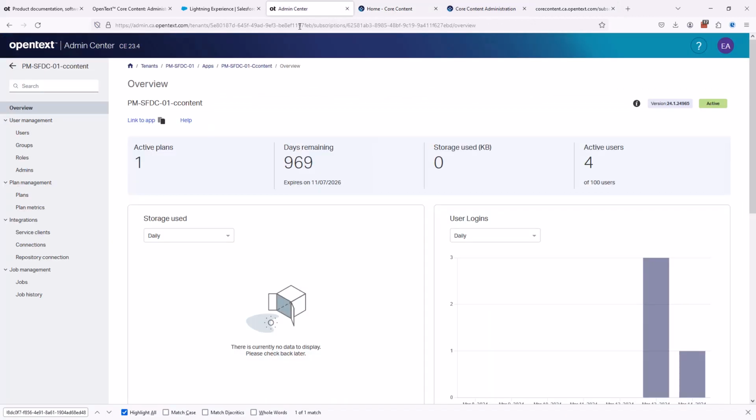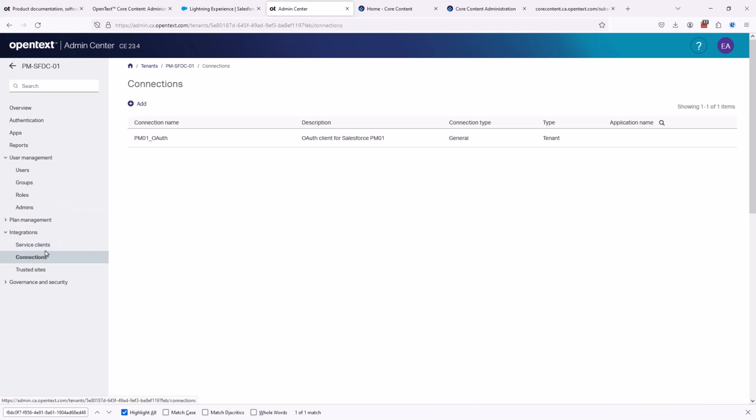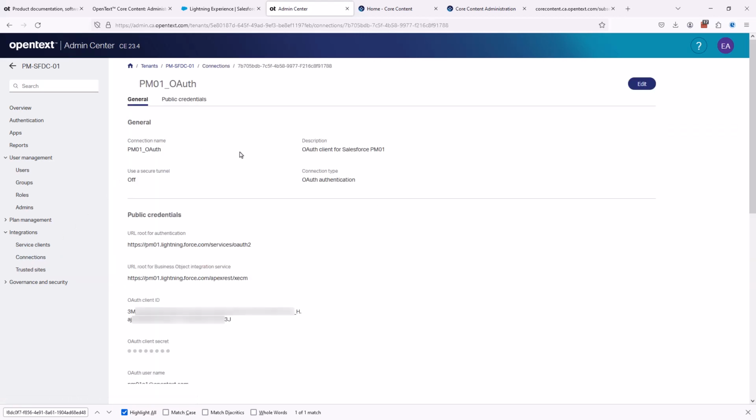So let's go back to Admin Center. Let's take a look here. Connections, our PM_OAuth. Take a look here. All right. So we got this OAuth authentication, URL root for authentication, PM01. So let's see what our documentation says about that.